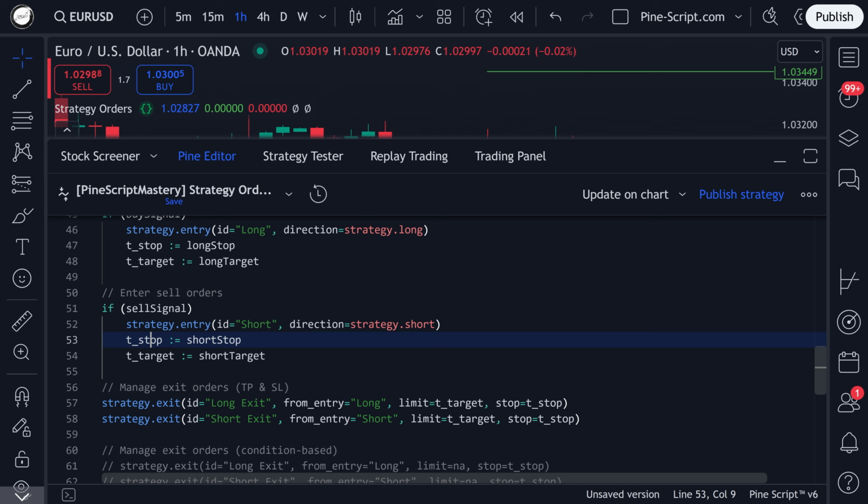And then we pass these values into our strategy.exit function. So this function here executes on every single bar on our chart. It will only run if we have a trade open, and we tell it which trades to manage using the from entry parameter. So if I had different take profits and stop losses for long and short trades, I would pass the corresponding stop loss and take profit into these values here. Limit is profit limit target. Stop is stop loss. And these are price values.